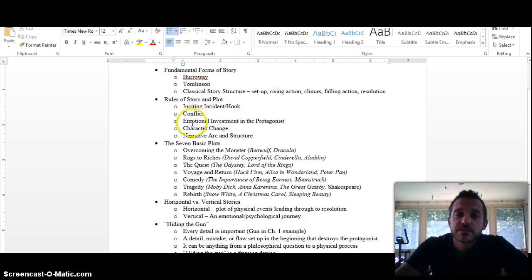So there has to be an emotional investment in the protagonist, or the reader's not going to care what happens to him. We either have to love him or hate him. We have to have an extreme emotional attachment to the protagonist. The character must change.